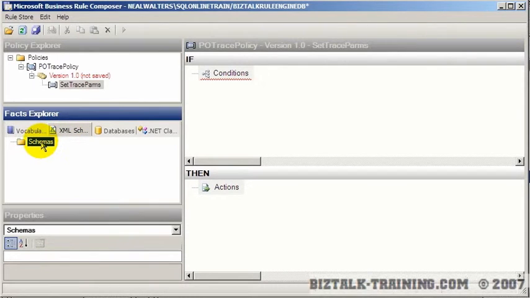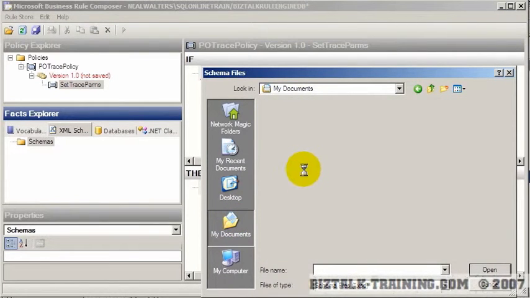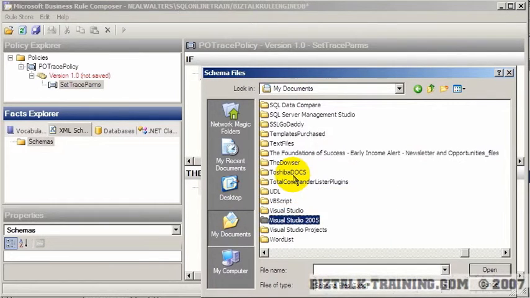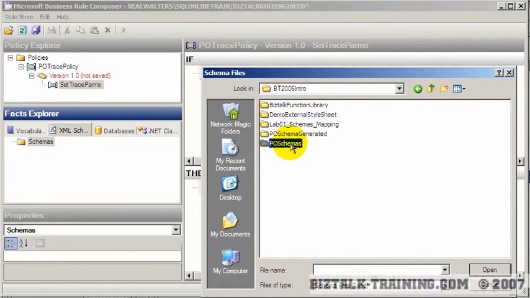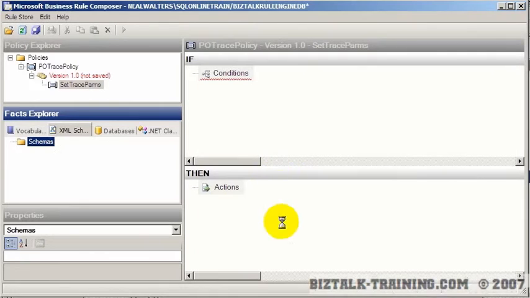So here we're going to go to schemas, and I'm going to browse to the disk where that schema is. And it's going to be My Documents, Visual Studio 2005, projects, BizTalk intro, PO schemas, and then it should be PO trace.